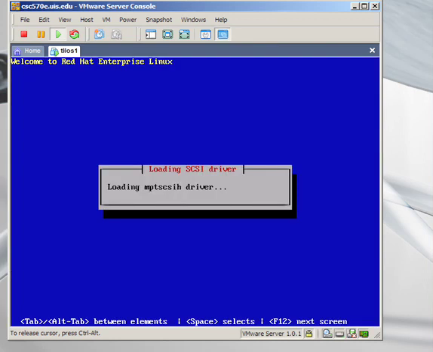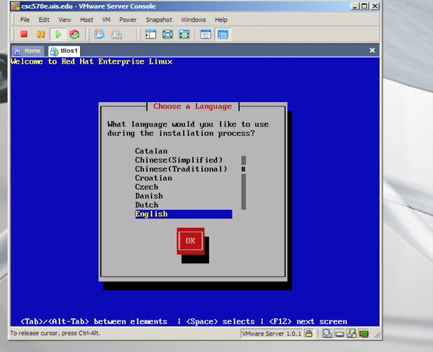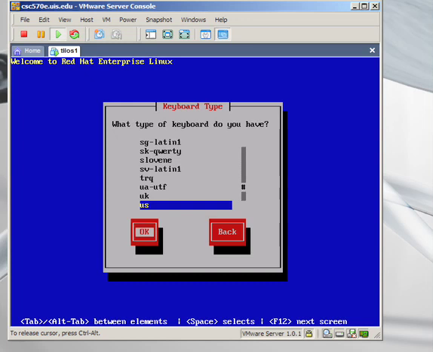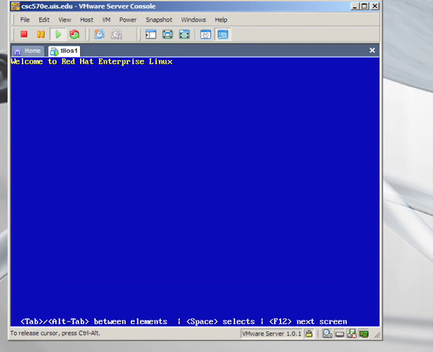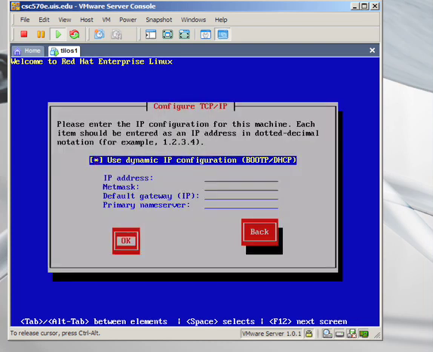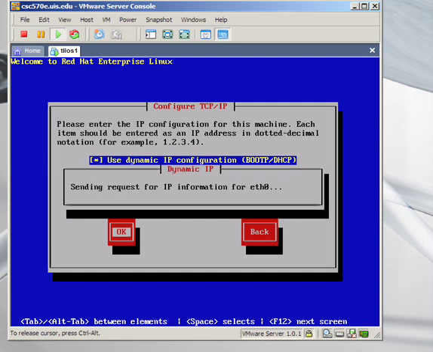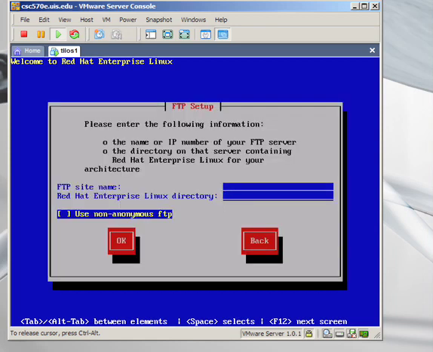So it's going to load the drivers, and then it's going to ask me where is the installation file. So English, US keyboard, and where are the installation files? In my case, they're from FTP. I want DHCP IP. And the FTP site name is FTP, and it's under pub Red Hat 4.